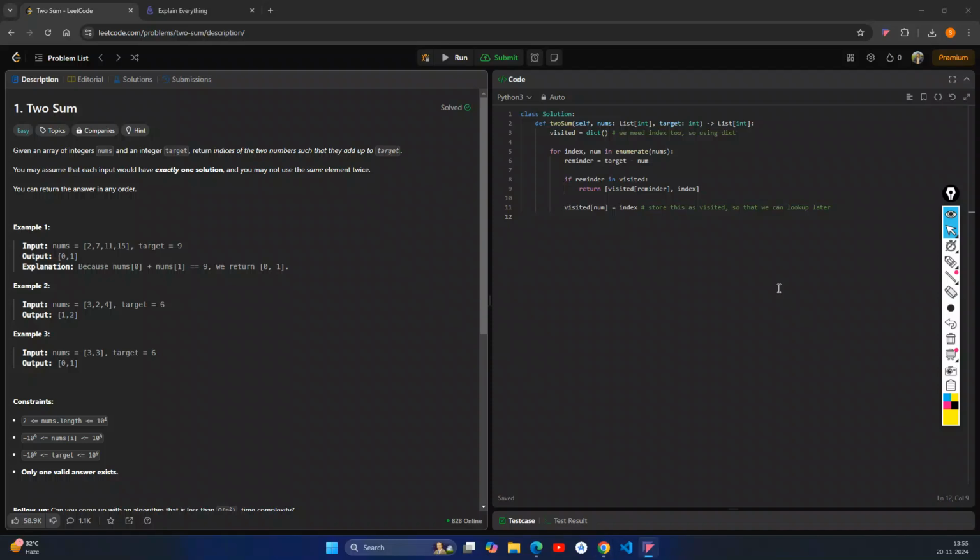Okay, so the next problem in LeetCode we are solving is Two Sum. Basically, what is being told here is we have a list of numbers and a given target. We need to identify if we take a sum of any two numbers, are we going to get this target or not?